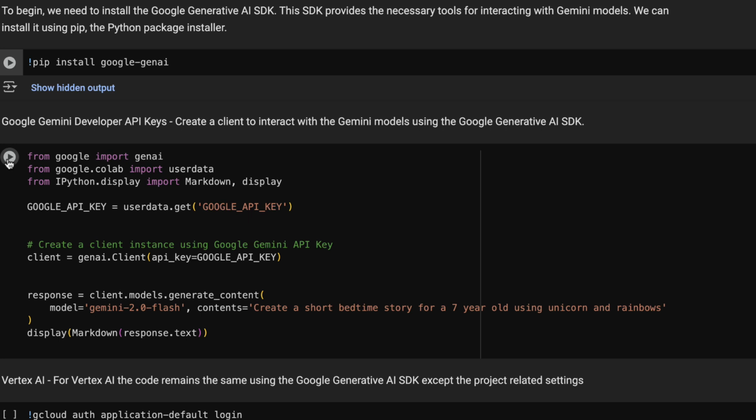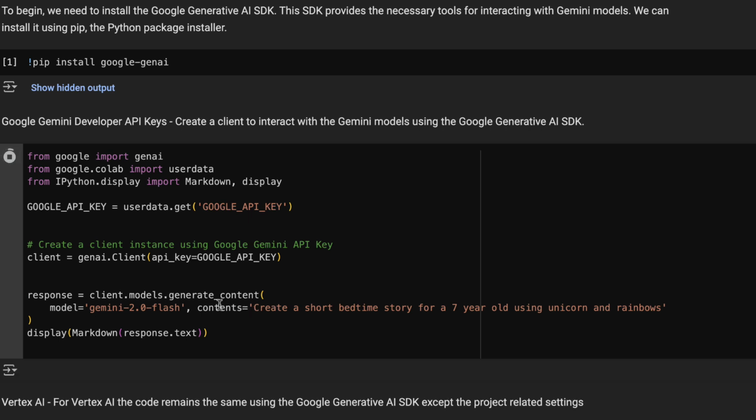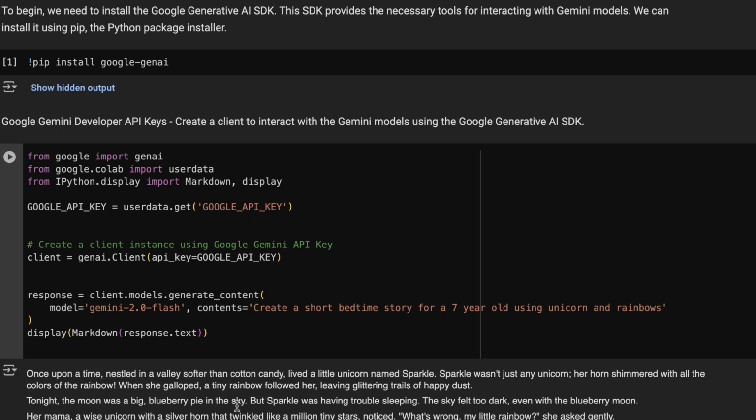Once the client is created, we'll call the generate content method using the Gemini 2.0 flash model and provide the input text under the context. And then we'll print out the response.